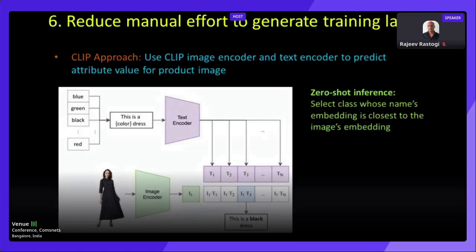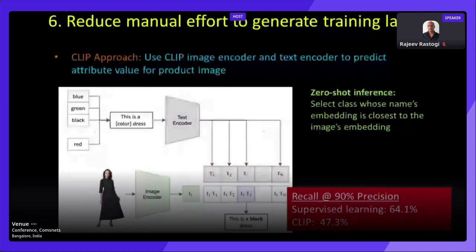The thing to keep in mind is this is completely zero shot. There's no training examples. We just take the CLIP image encoder and the text encoder, and the image is given, and we are able to predict the color, right? Now, CLIP has 47.3% recall at 90% precision, right? And the performance of CLIP is much worse than supervised learning.